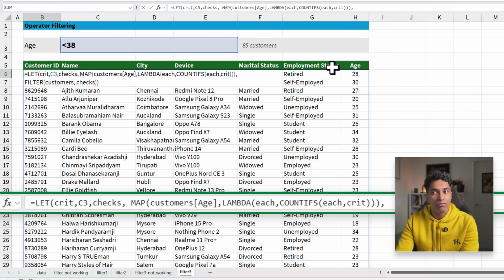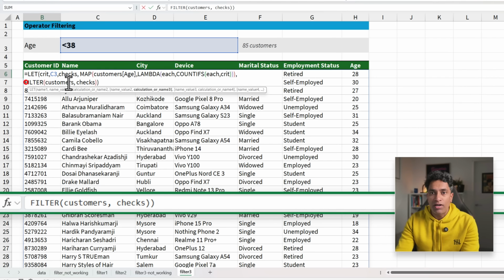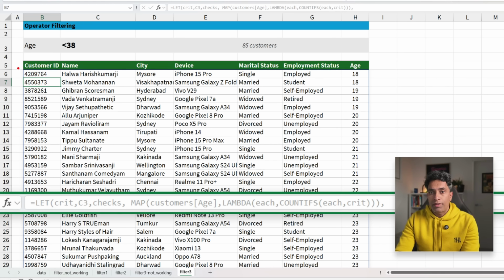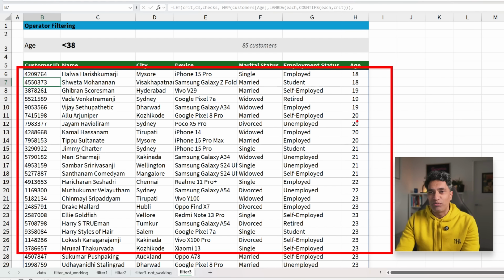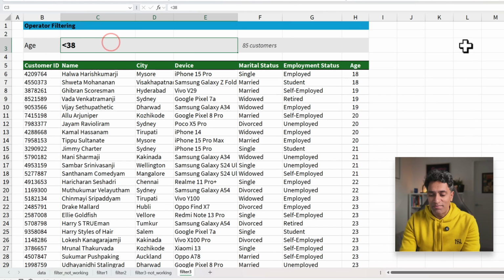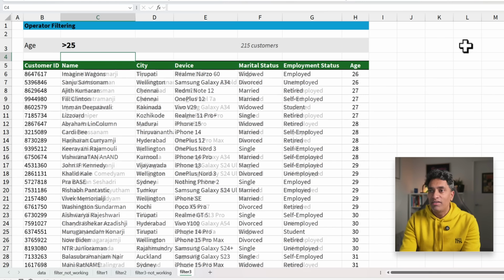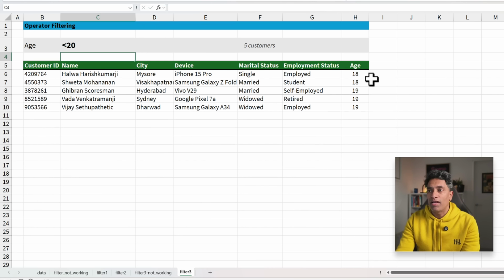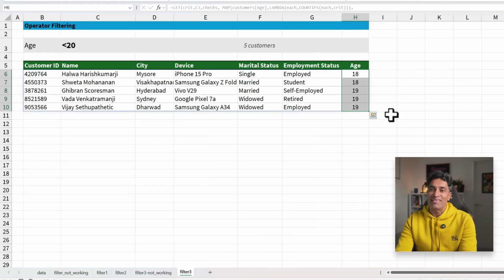Let's sort this table on the age column. So I'm going to add sort all of this filter on the 7th column, which is my age. And there is our table. It works beautifully. Let's test this. If I put greater than 25, I'll get 215 customers. If I put less than 20, I'll get 5 customers who are 18 and 19 years old.